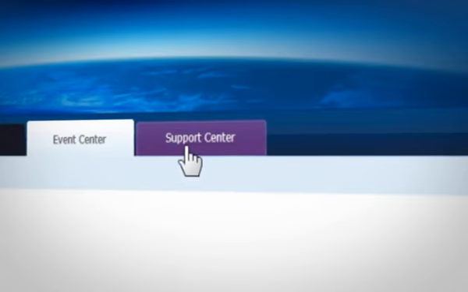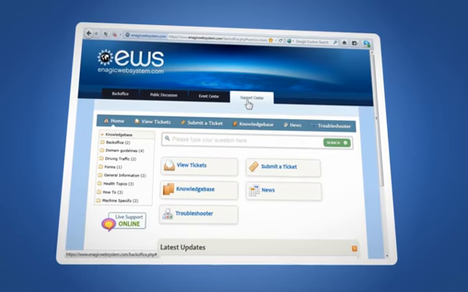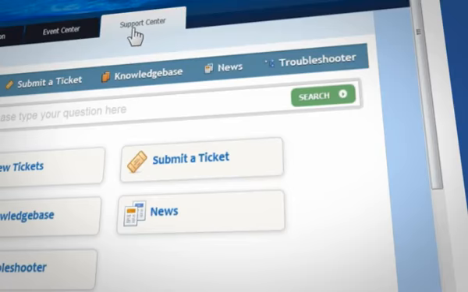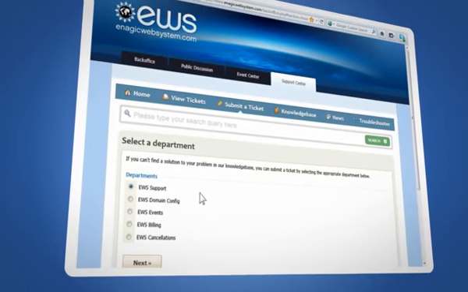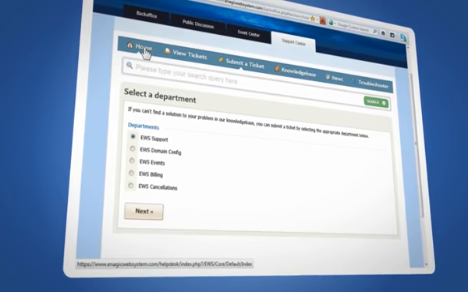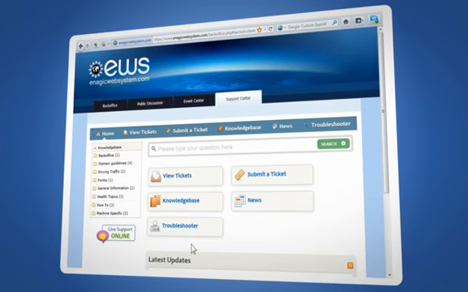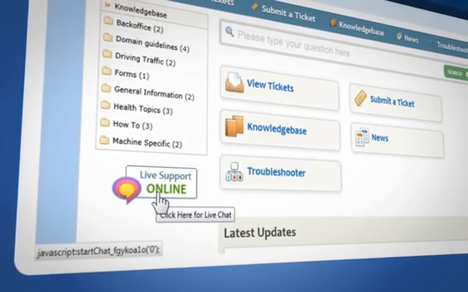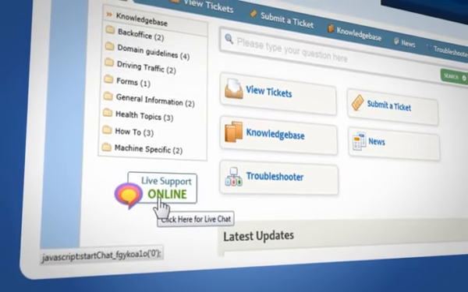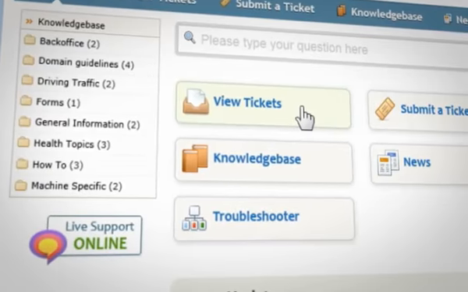The final tab we have at the top is the Support Center. This will become your best friend when you're learning to use your EWS system. You can click here to open a support ticket in many different departments, such as General Support, Billing Support, and Event Support. Once your ticket's submitted, you can look forward to quickly receiving a thorough and friendly response to the question or issue. If you need immediate help, use our live help feature where you can start chatting live with a member of our support staff within moments. When you want to check on any open tickets, click here to view tickets.